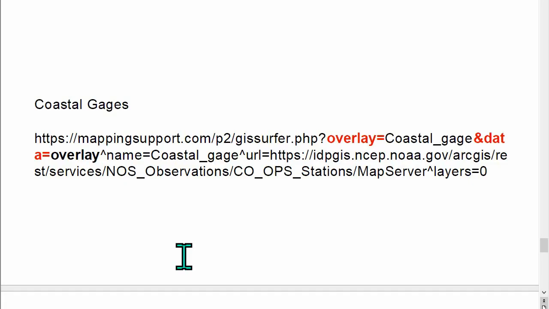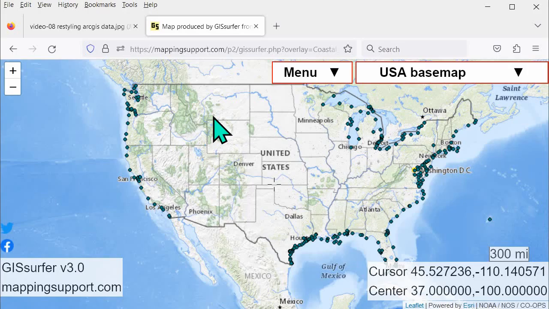Next, I'm going to show an example of restyling point data. This kind of data displays on the map with a symbol at each point. The screen is showing a map link that displays gauges along the coast that collect information on things like tides and weather. The map will display layer number 0. I'm going to open up the map here. Okay, we see a map that has green circles on it, and if you look close, you'll see a narrow black outline around each circle.